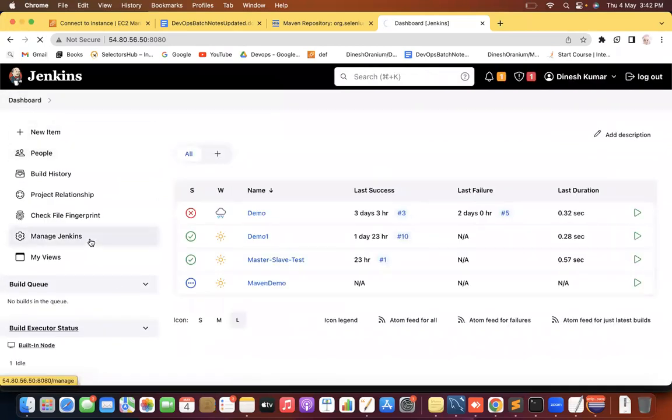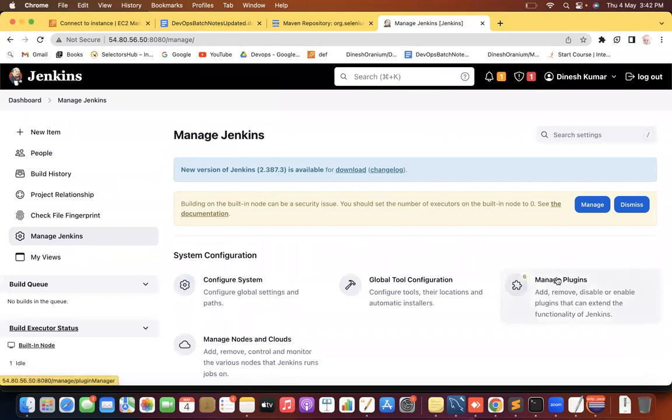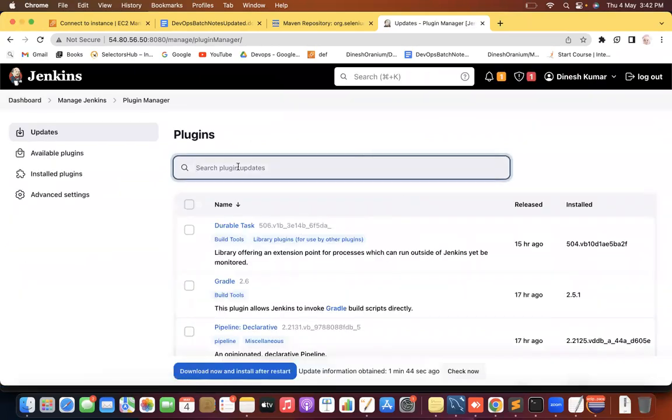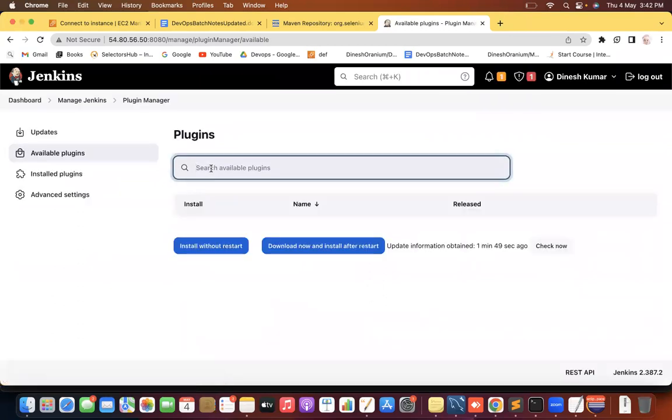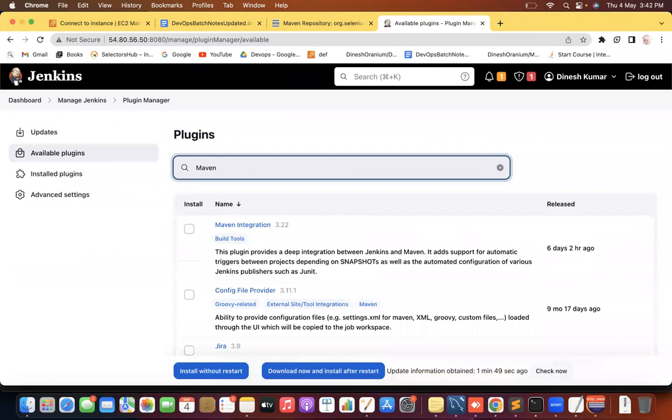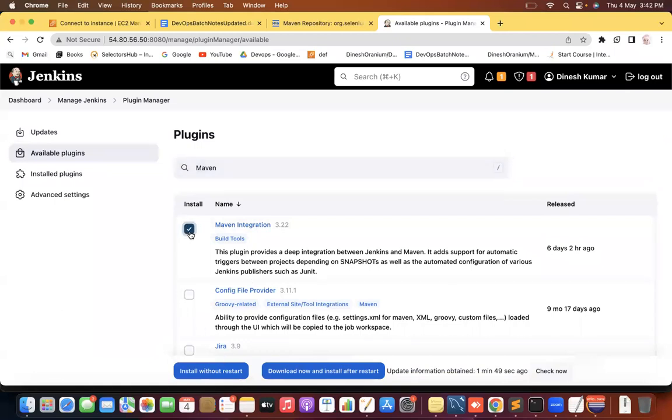So in order to configure the Maven, I'm clicking on manage Jenkins and manage plugins. First of all, you need a Maven, right? You just search the Maven here under the available plugins. Search Maven. You will get one plugin called Maven integration plugin. This plugin provides a deep integration between Jenkins and Maven. It adds support for automatic trigger between the project dependency and snapshot, as well as automated configuration of various Jenkins publishers such as JUnit and all. But leave it. I am going to integrate my Maven and Jenkins. I have to check this and install without restart.